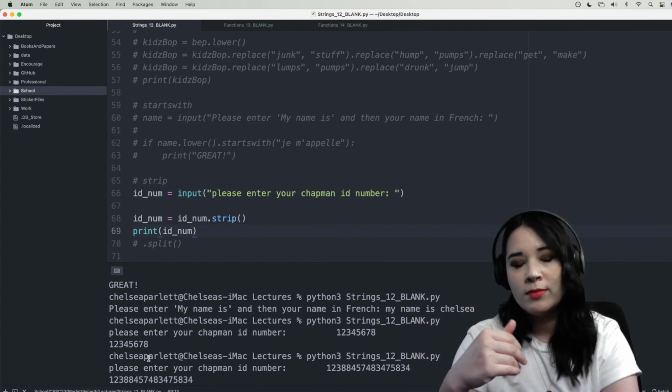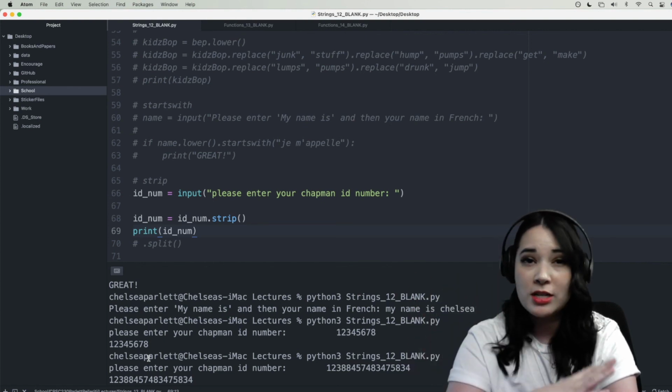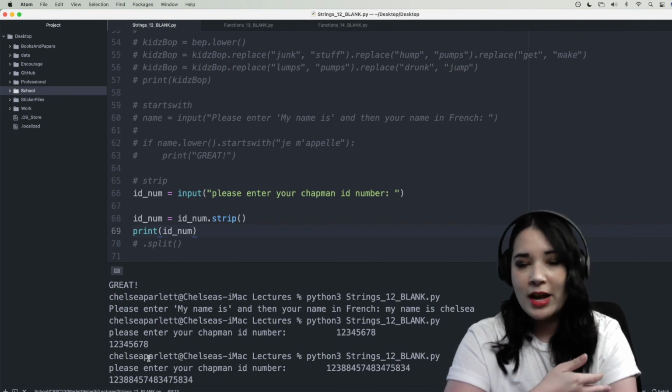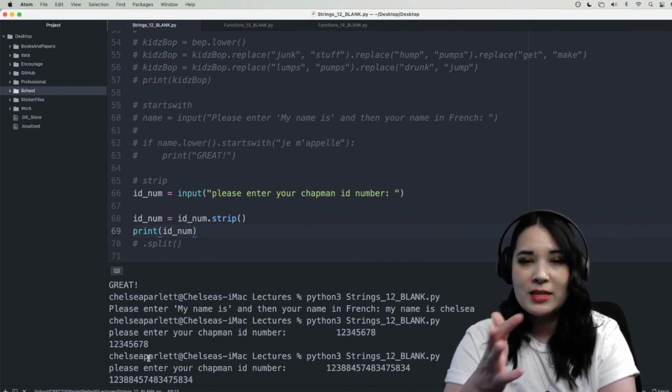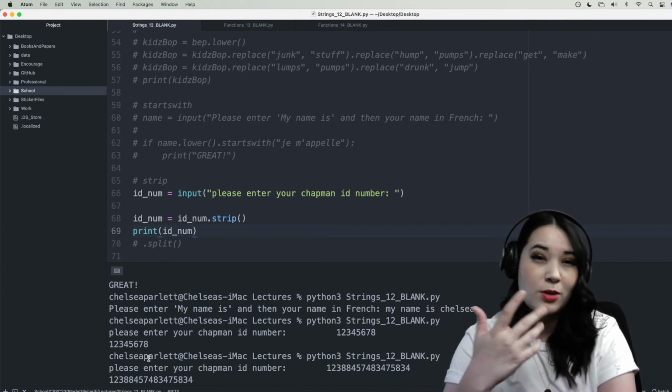This is really important because, for instance, if you're checking if a password that a user entered is matching the password that you have for them, you wouldn't be able to do that if there's extra spaces or any white space at the beginning and end of the string. So we want to make sure that we're stripping that if we don't need it.